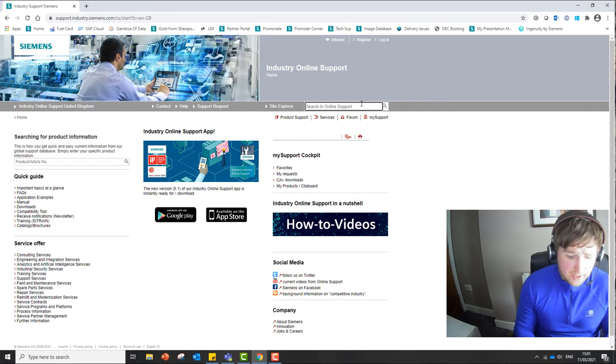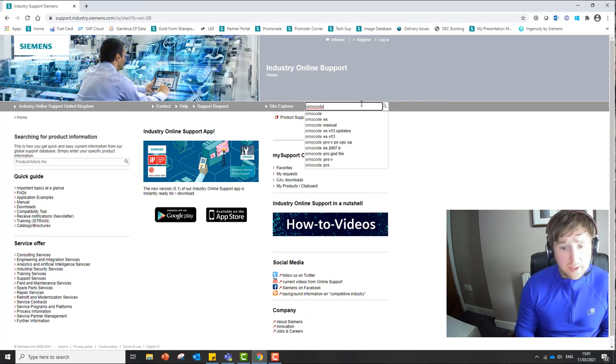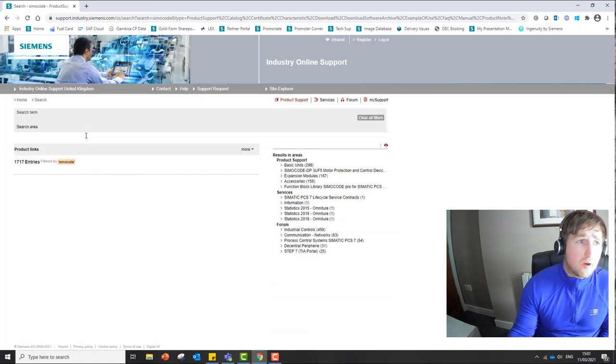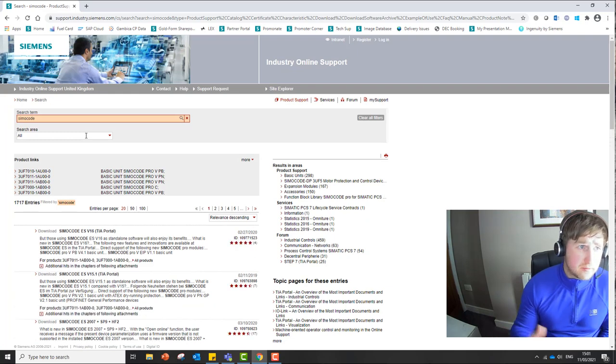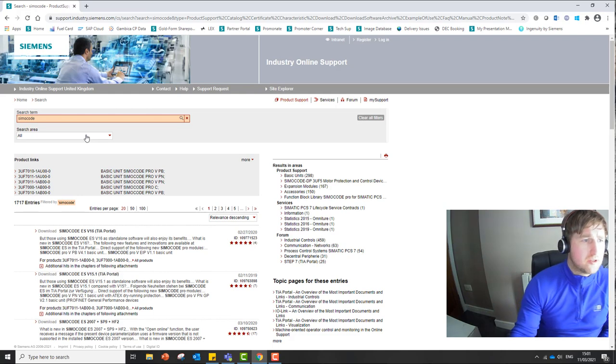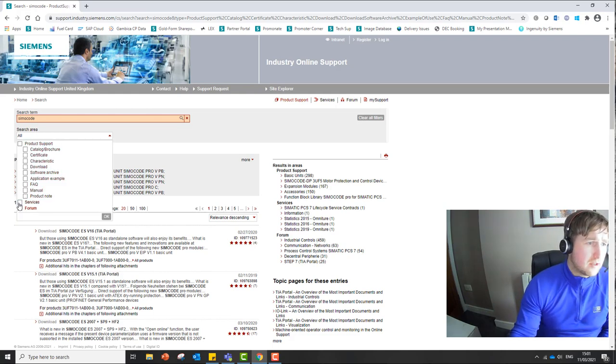And what we can type in here is SIMOCODE, because we want any information which is relating to SIMOCODE. And if we hit enter on that, you'll then see this bar across the top to signify that it's actually loading. It drafts through everything that's relating to SIMOCODE, but we don't actually need that. We need specifically downloads. So you can go into a tab which is called search area, and in here you can whittle it down to exactly what you need. So for this example, we need downloads.